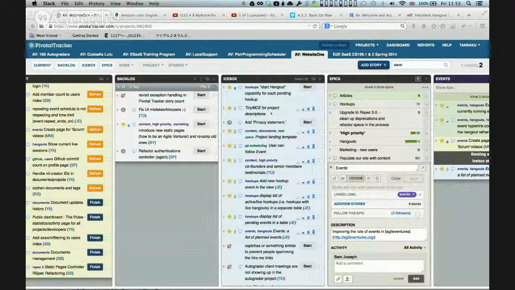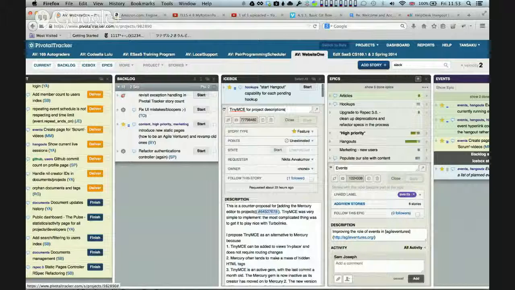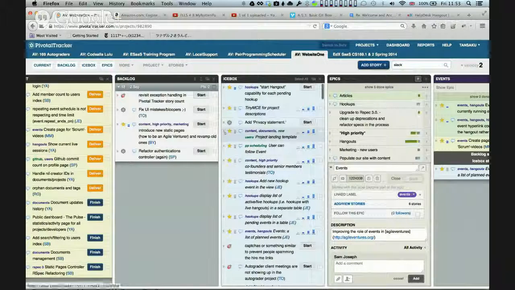I guess we've got this issue of project descriptions. Whether we use TinyMCE or not is a completely different matter. This is the one Nick has added: TinyMCE for project descriptions. I guess, is there an issue why Mercury can't be quickly used for the project description thing? No, there's no issue. Not the way I see it. We can implement it rather fast.